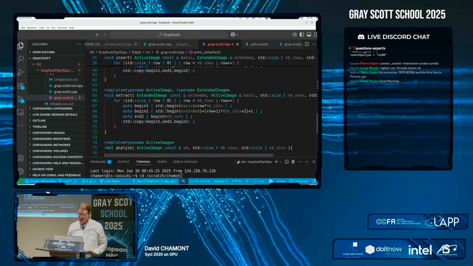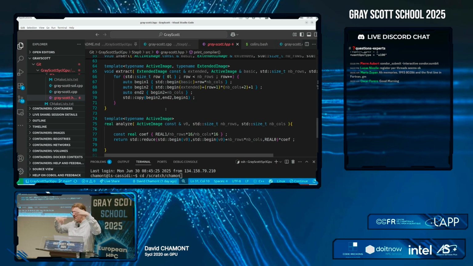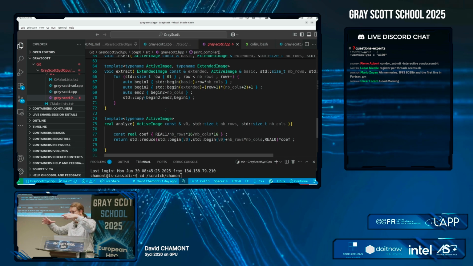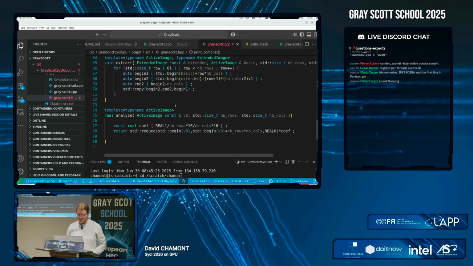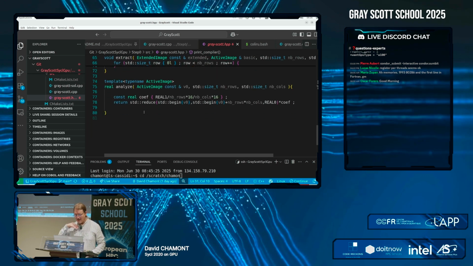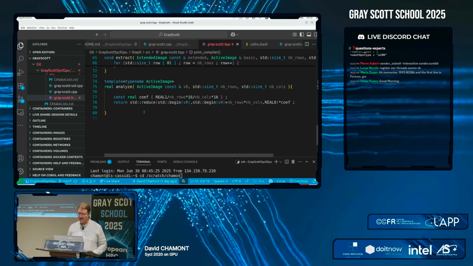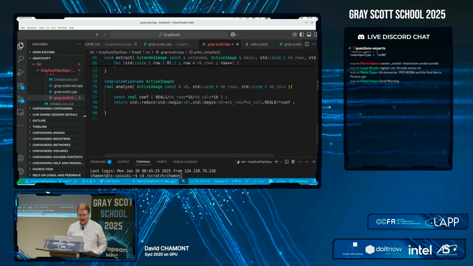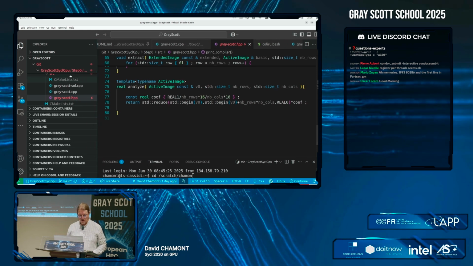Extract is doing the reverse, taking my image with the additional border, which has been computed and simulated, and taking the central part to put it back in my original output. Analyze is doing a very fake analysis, just computing some kind of mean value of my image, just to check I've not broken anything. So that's the other file, which will be the same all along the practice, so you don't care so much.